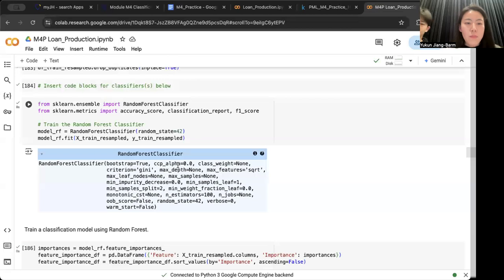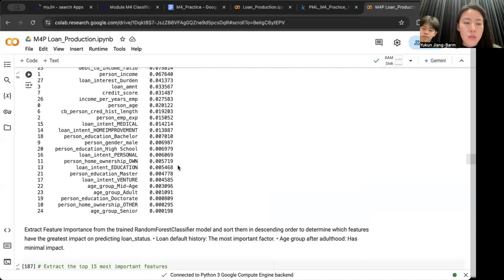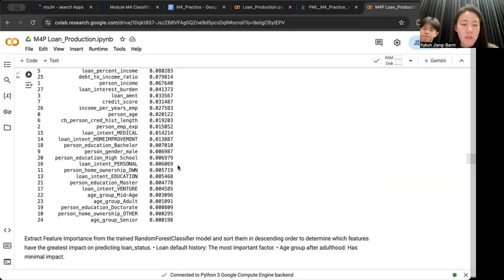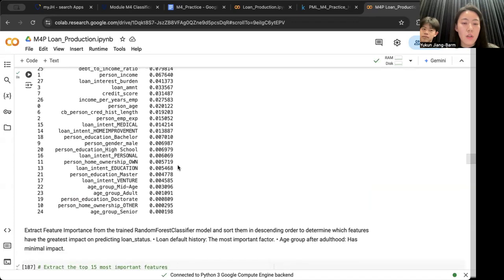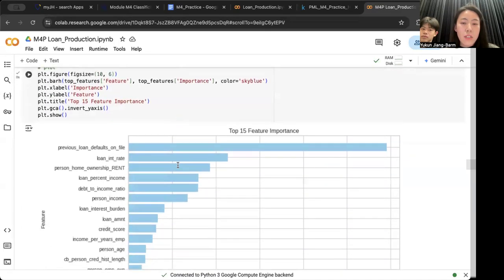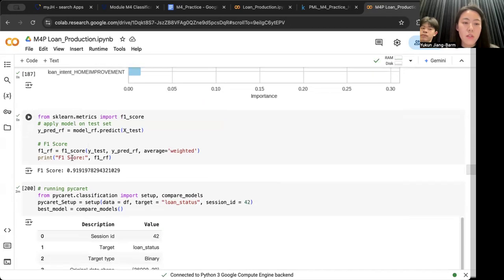Then we come to the classifiers part. First, we ran a random forest classifier, and we also extracted the feature importance from the trained random forest classifier model and sorted them in descending order to determine which features have the greatest impact on predicting loan status. We found that the loan default history is the most important factor, while age group has minimal impact. And we also generated a visualization of it. The F1 score for the random forest model is around 0.919, which is already pretty good.